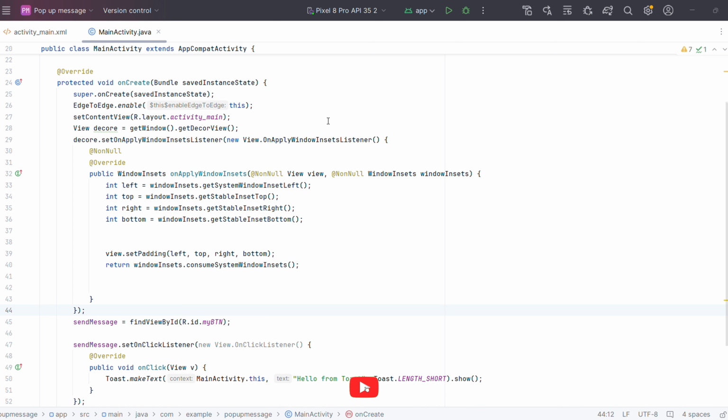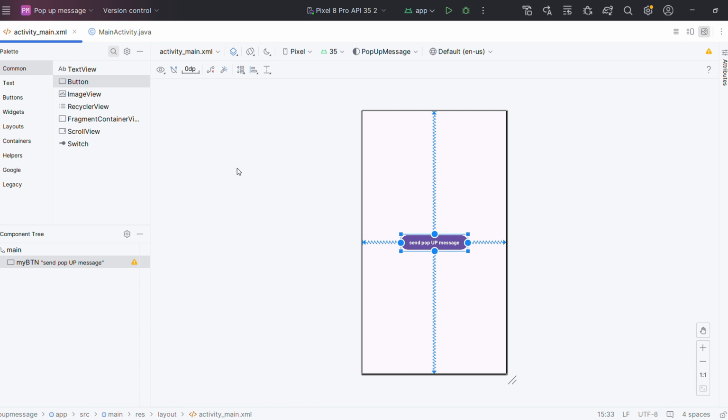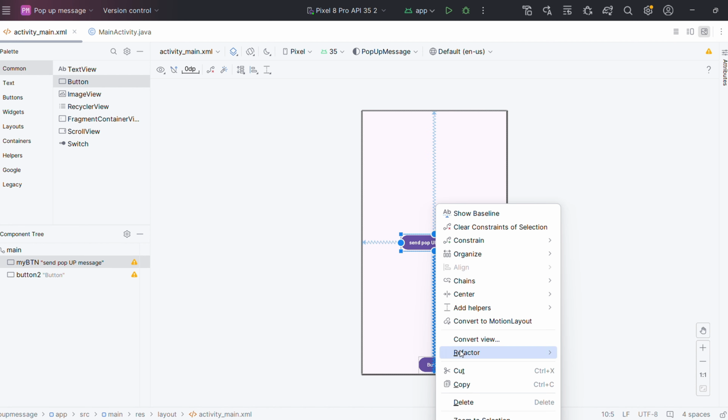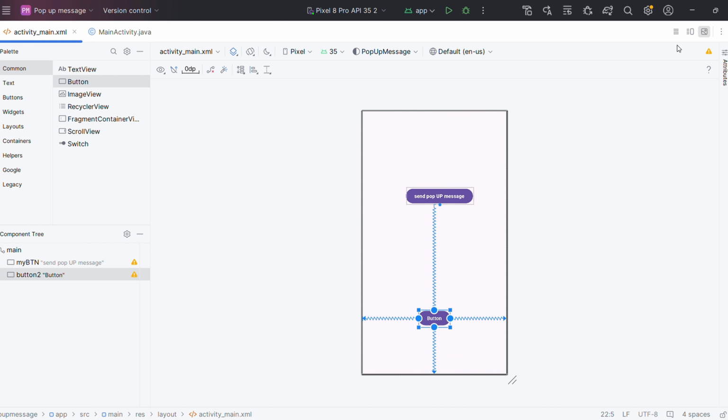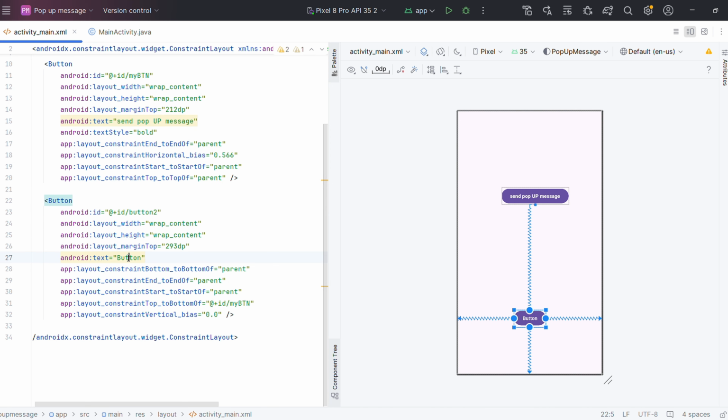In this video I'm going to show you how to show a pop-up message with a Snackbar. For a Snackbar, let's make another button. Let's choose an ID for our button and also change the text.